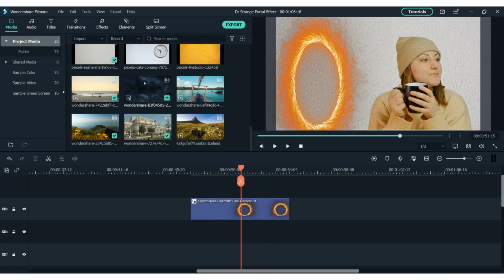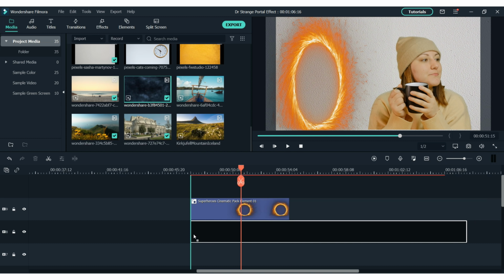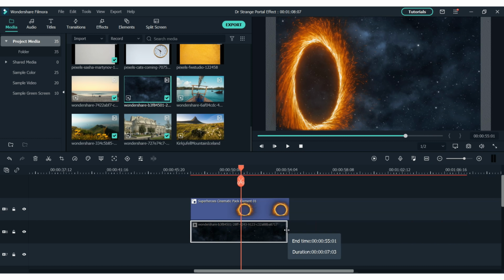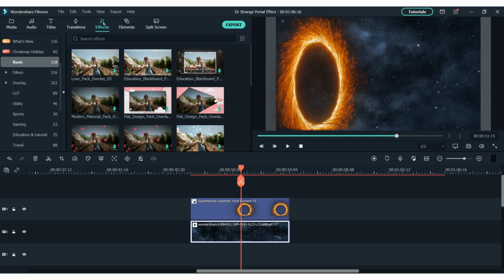So once we have decided on a clip, I'm just going to take the night sky one right here, and you must place it underneath your portal. Okay, so you want that to be underneath as a layer on your timeline. And to make it fit into your portal, what we're going to use is what's called an image mask. So you can find that in the effects section.